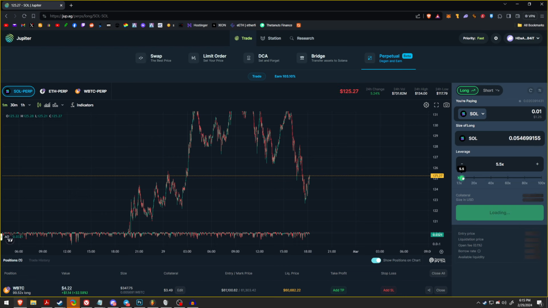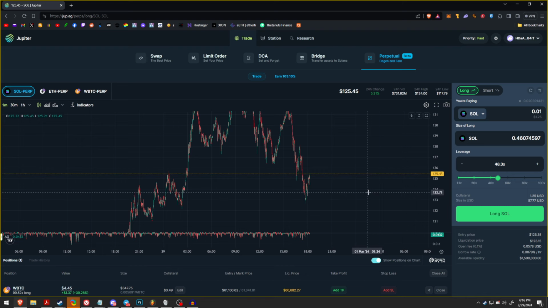But if I move that slider all the way up, you'll notice the open fee is a lot higher because I'm trading with 100 times more than I actually have. The open fee is now 11 cents. And the liquidation price is only about a dollar under the current price, so you can be liquidated very quickly. I would look at what your risk tolerance is. You might want to go lower. Even at 50, it's still a liquidation price that could be hit quite easily.